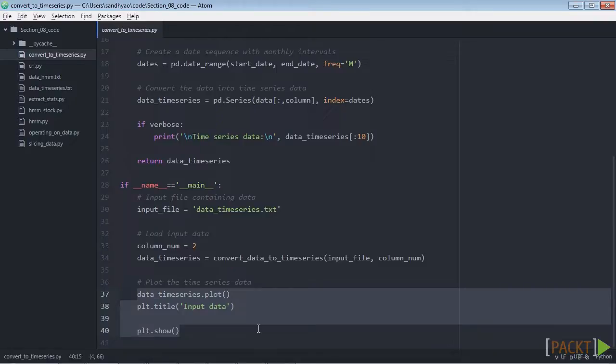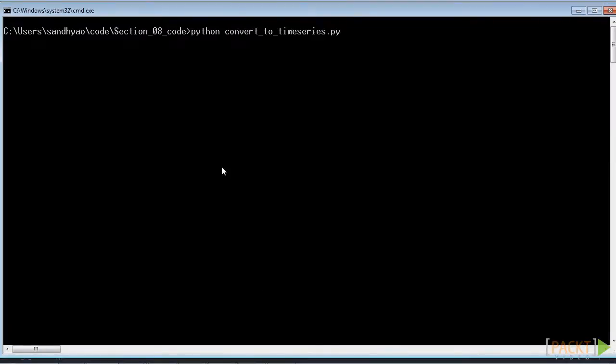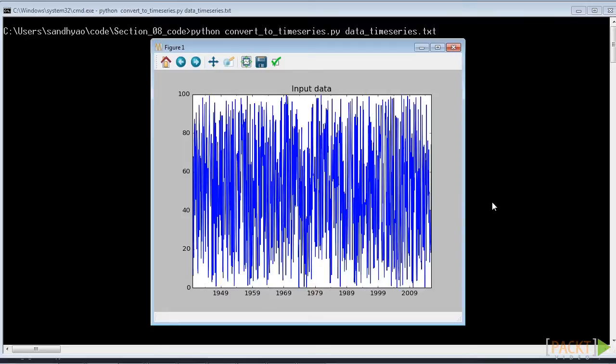The full code is given in the convert-to-timeseries.py file that's provided to us. We're now ready to run our code. So we move to the command prompt. So we give here the names of our .py and .txt files. And now you can see the output on the screen for the input data.